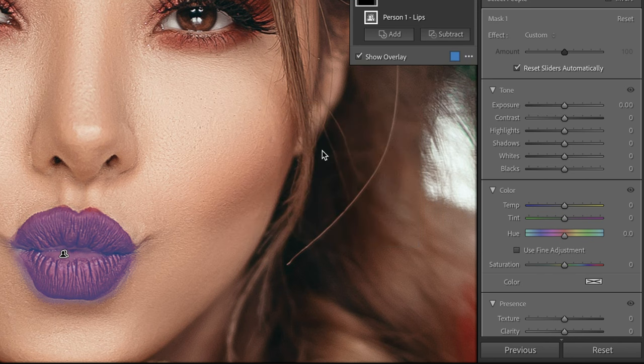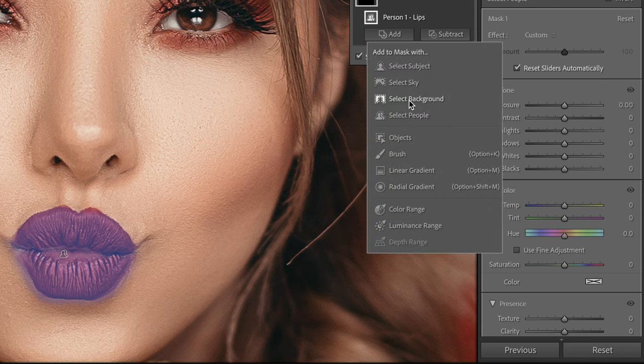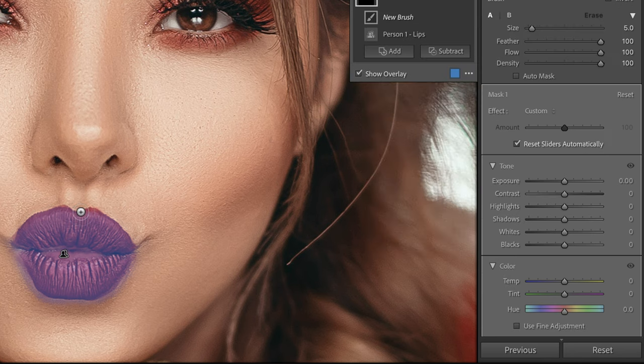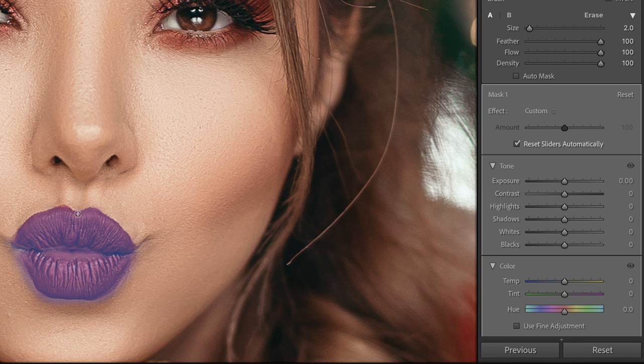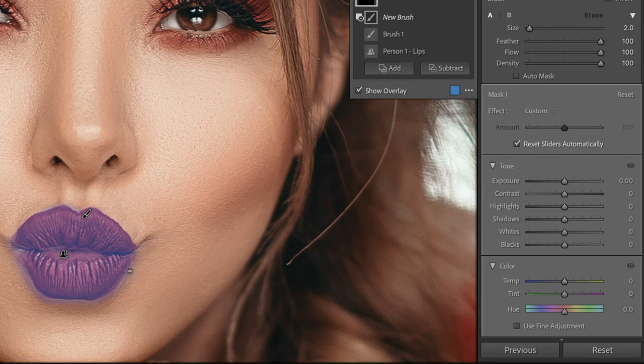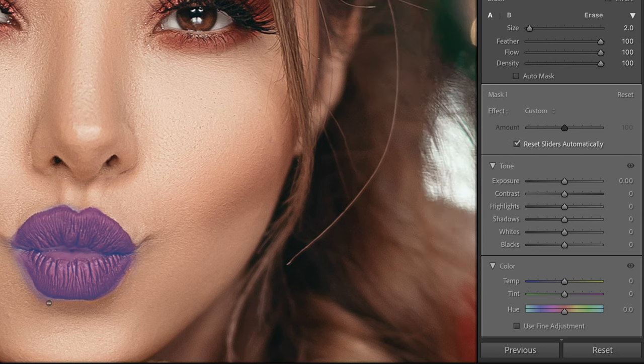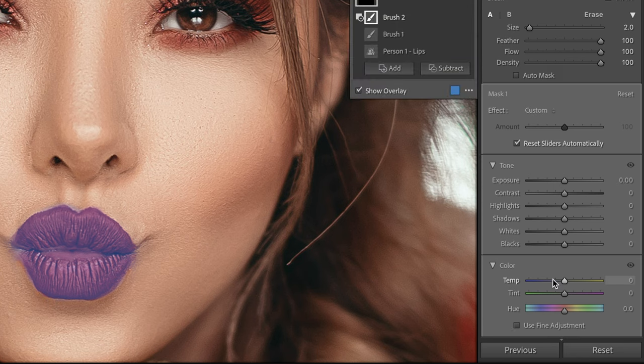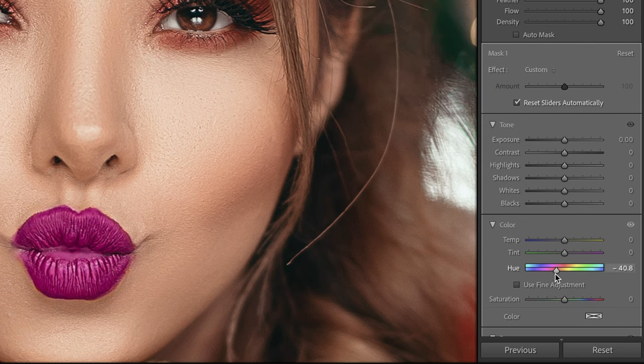And then what we need to do is we need to refine the mask, because Lightroom isn't going to make a perfect mask on the element that we want to target every single time. So now we need to come in here with our brush tool by clicking on add or subtract and then selecting our brush from here to add to it. So the top of the lips here weren't part of the mask. I'm going to go ahead and do that. And then subtract will then remove the bottom here where it applied it to the skin. Okay, so once you have that done, then you can come in here and make your color adjustments.